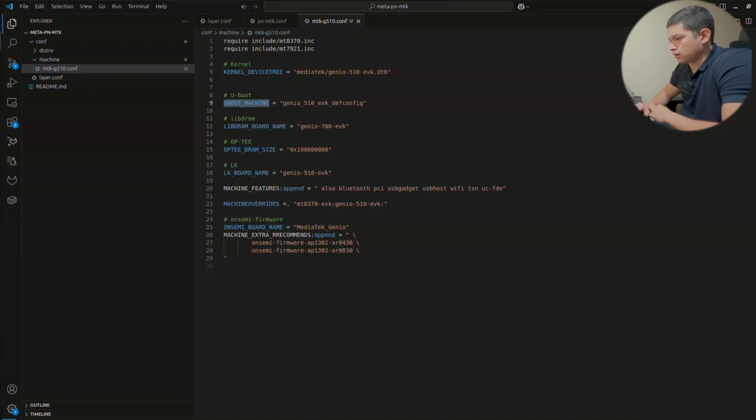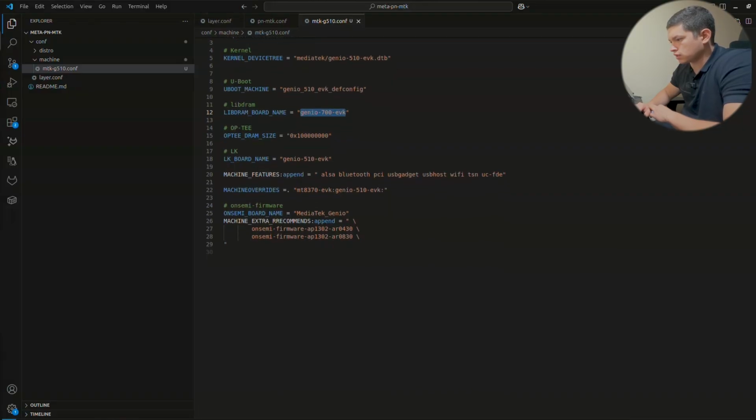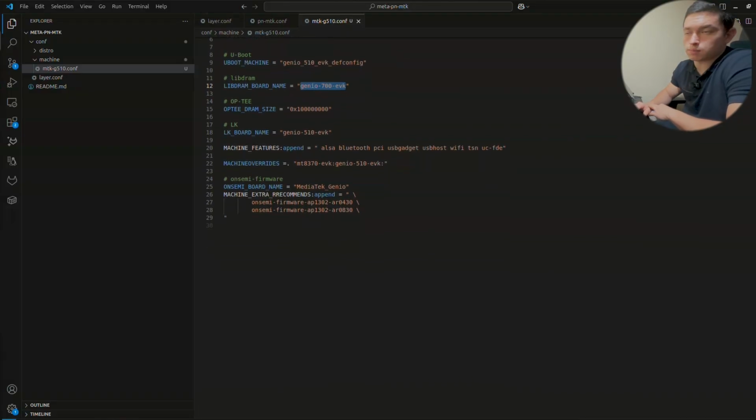So libdram, it is very interesting. They use a 700 EVK file for the libdram board name, but we can just leave it like that. I don't think that's going to affect anything. If it works for them, it will work for us. Then the opti DRAM size, LK board name. In here they have the Genio 510 EVK, makes sense. And then they have machine features, so they add some machine features.